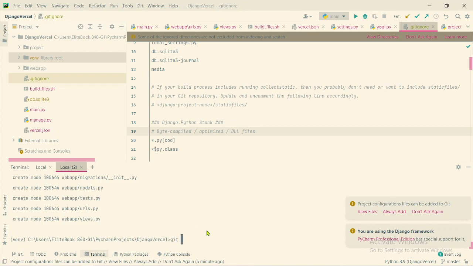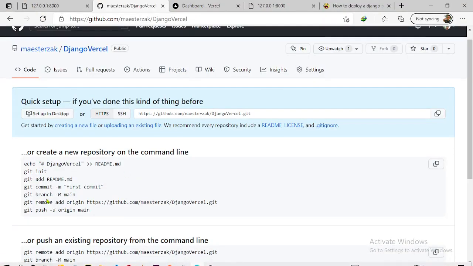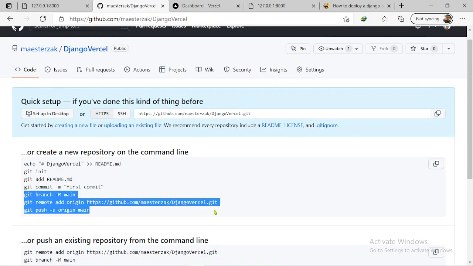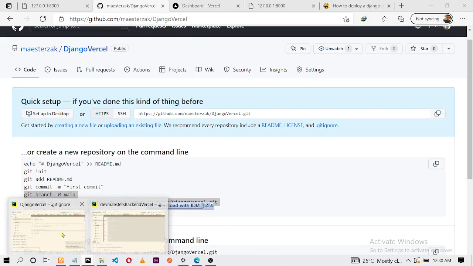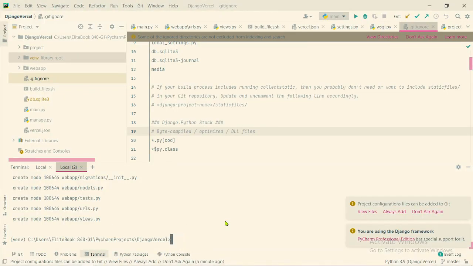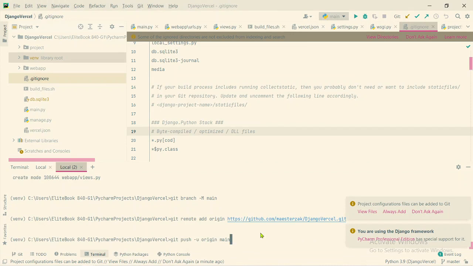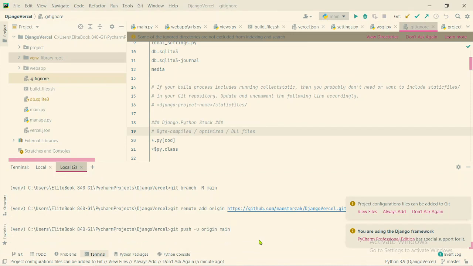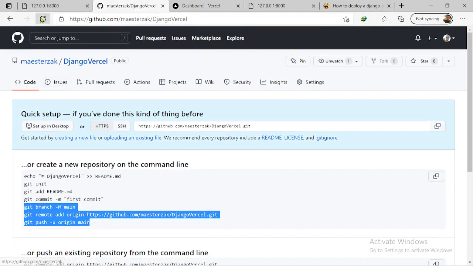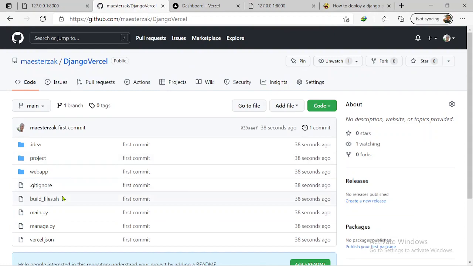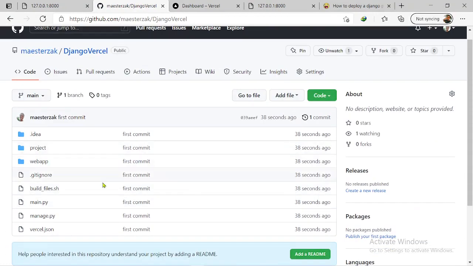Okay, then we do git. Wait, let's go back to the repository. We create a new branch, and then the repository link is going to be right here. Just paste it in. Hit push. Okay, then for you to know if it has worked, you just refresh your repo, and as you can see, our code is here.